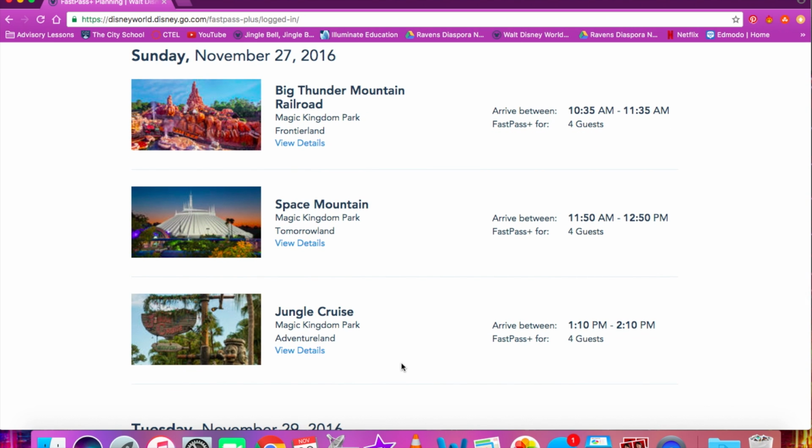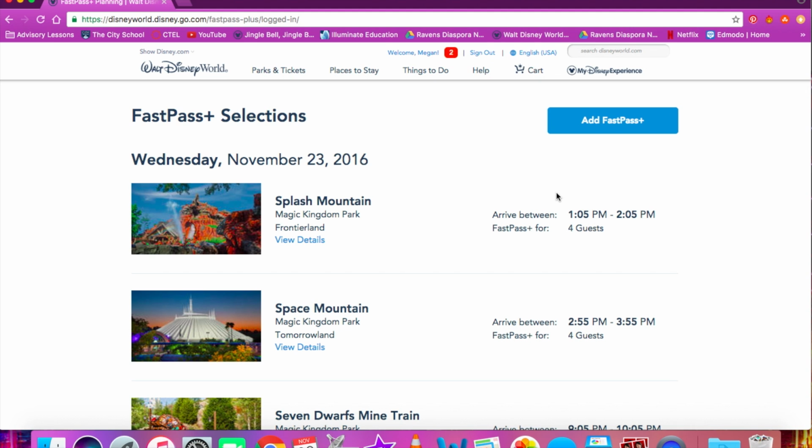Sunday is our last day, and of course we're going to be spending it at the Magic Kingdom. We are staying on the monorail loop, so most of our fast passes are for the Magic Kingdom, but we're going to do Big Thunder, Space, and Jungle Cruise. Okay, let's get started and book our fast passes.